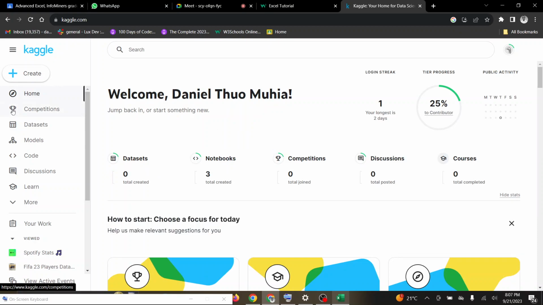And first thing, you'll create your account. Mine is already created. To access datasets for your practice, you can navigate here. Everyone pay attention on my screen. There is this option here for datasets. So click on it.